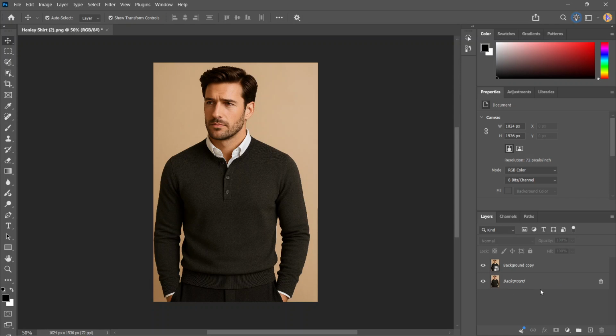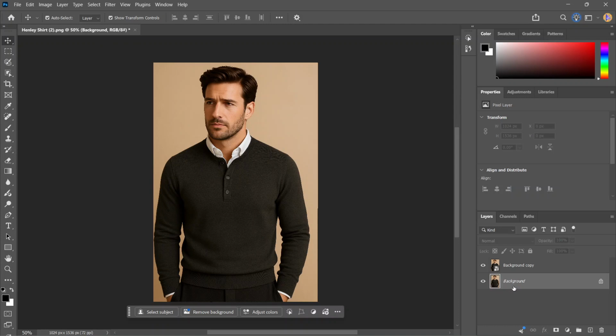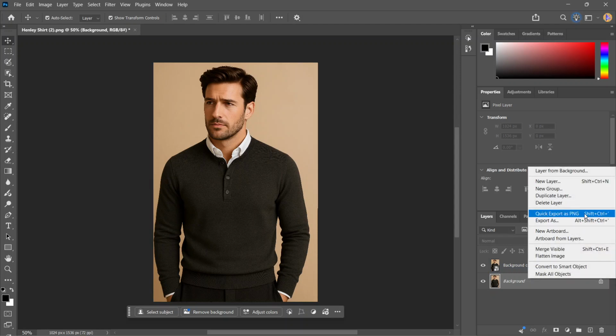You should see your main image as the background layer. Before applying any blur, it's a good idea to protect the original image so you can always go back if you change your mind. To do that, duplicate your background layer. You can press Ctrl+J on Windows or Command+J on a Mac. You'll see a new layer appear above the original. If you prefer menus, you can also right-click on the background layer in the Layers panel and choose Duplicate Layer.